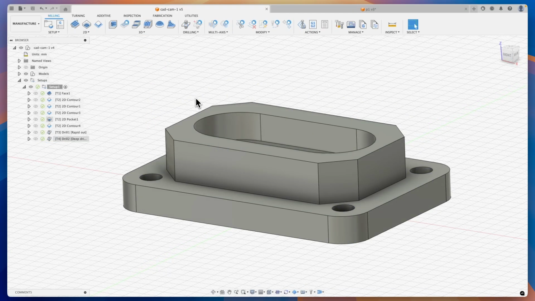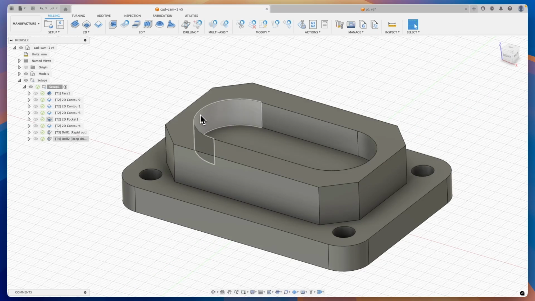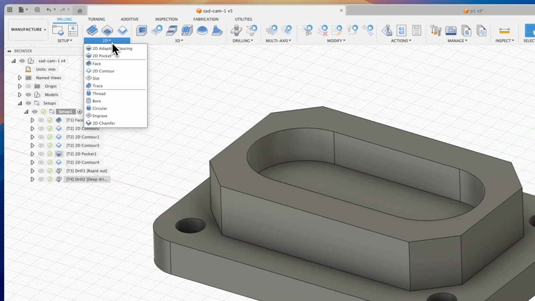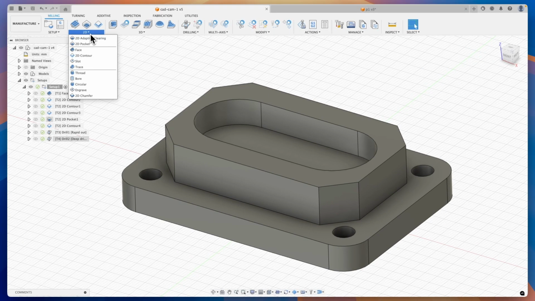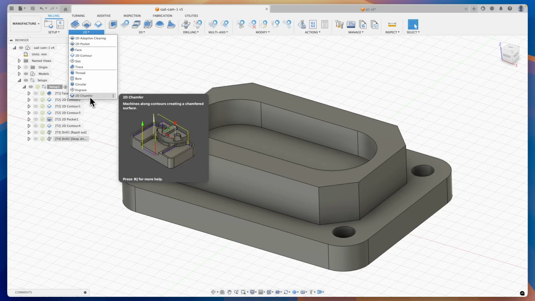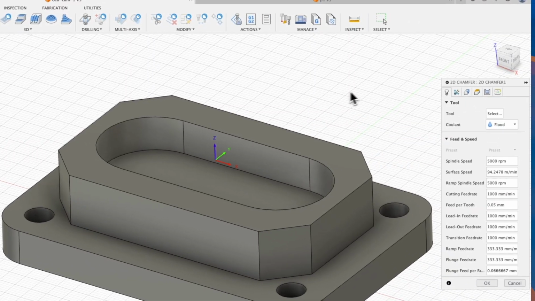The next operation we will add to the machining of this part will be the chamfering operation. We will add chamfers to the outer edge of this solid part and to the upper edge of the pocket, and later we will also add chamfers in the holes. As for the chamfering operation, it is also part of the group of 2D machining operations. We can perform chamfering using a contour machining operation, or we can do it using a dedicated strategy for chamfer machining. Let's choose this strategy, and now we will select the tool with which we will perform this chamfer.